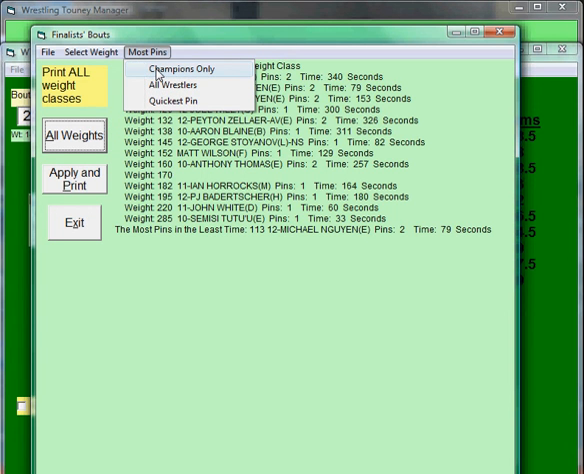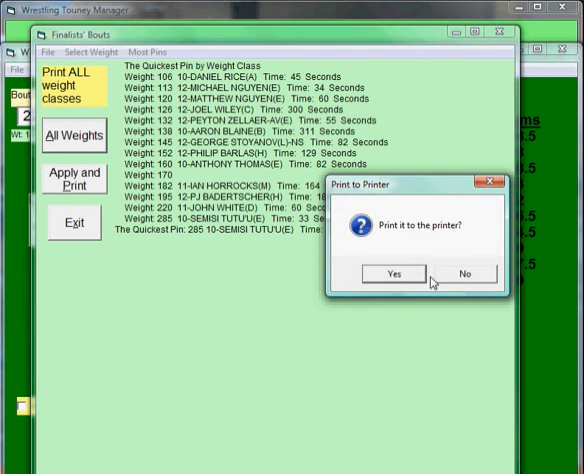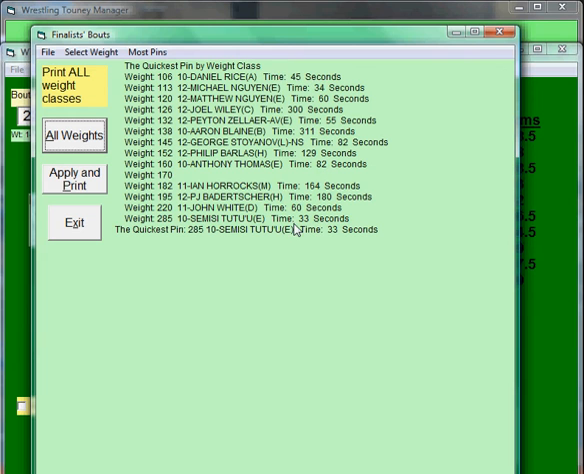Later, you can get the champions most pins when the champions are already done. And the quickest pin. If we do quickest pin, you'll see the quickest pins for all the weights, and here's the quickest pin in the tournament so far, 33 seconds. So this is kind of a nice thing.